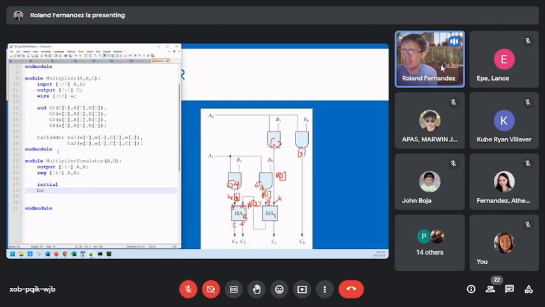We say initial, begin, and dump file, dump vars. We say this is multiplier.bcd. And then dump file, dump vars, and finish. And then we'll just create 2-bit values for our A and B. So A is a 2-bit value, let's say 2. And then B is also another 2-bit value, let's say 3. So 2 times 3 with a delay of 4.